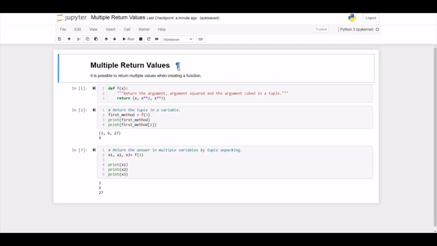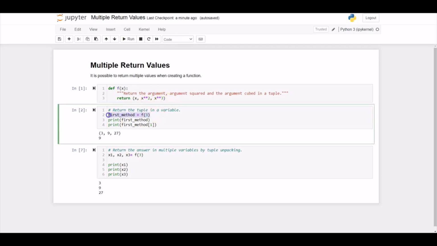It is possible to create functions that return multiple values. So here I've created a function called f, and it returns the argument provided, the argument squared, and then the argument cubed. In this code, I'm storing the function's return value in a variable called firstMethod. When I print it out, we see that we get a tuple containing 3 values.